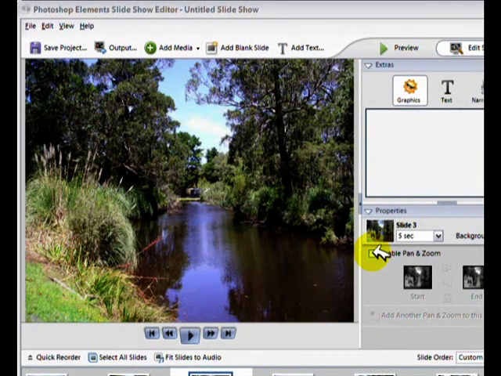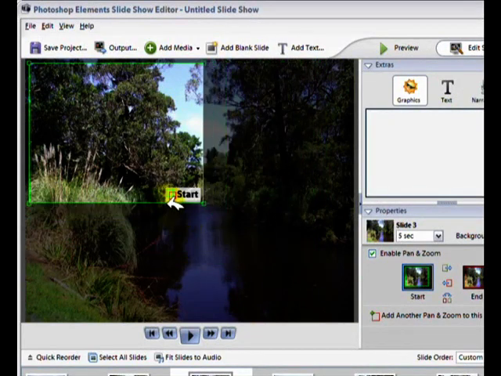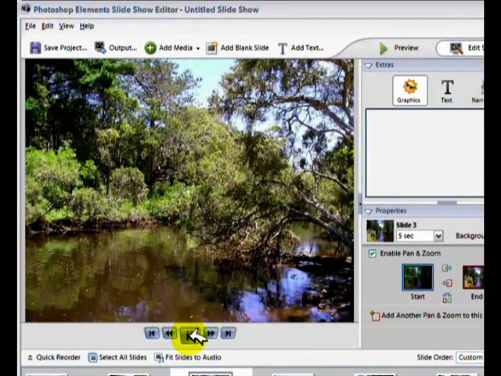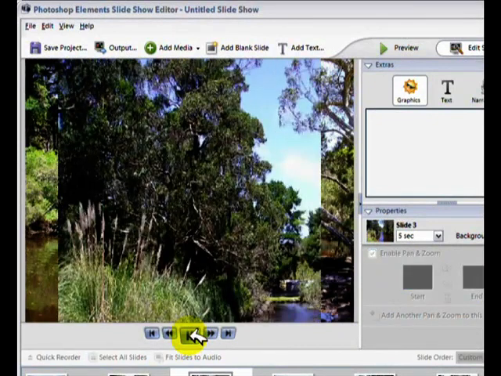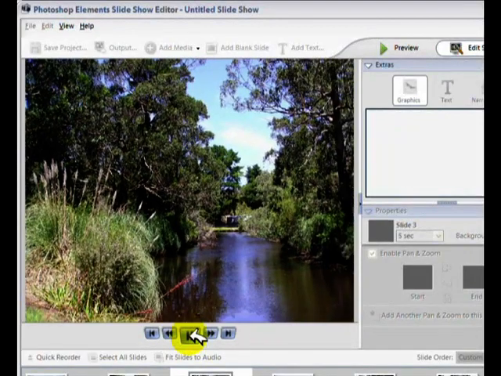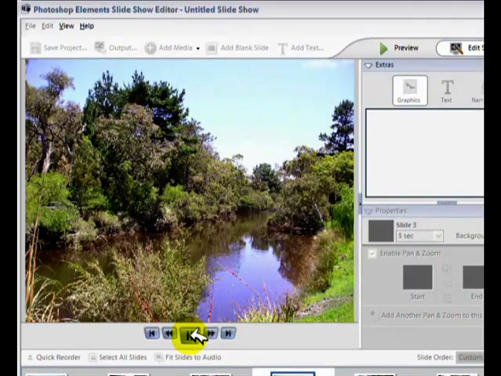We're going to add an effect here. We're going to enable a pan and zoom on this picture. So in here, where it'll start from, it'll start to pan out and then slowly pan out over this fall. Let's have a demonstration, shall we? See the movement of it panning out. And then we move to the next frame.